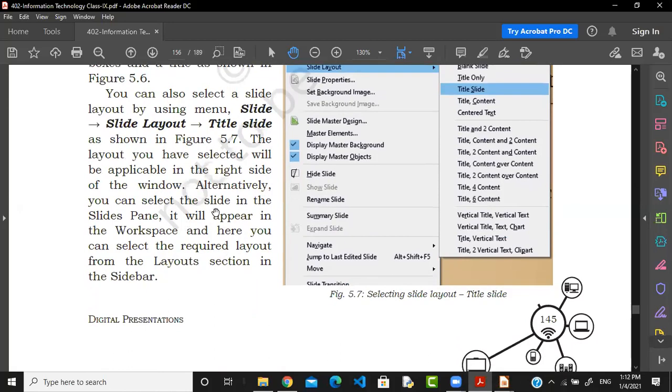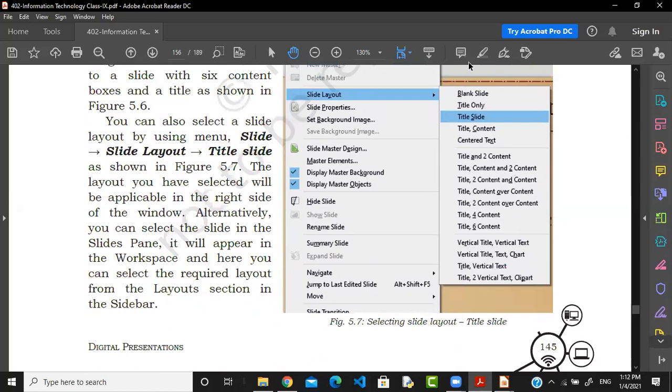And second thing, I already told you, this is one method to change the layout: go on the slide menu, choose the slide layout and title slide. The alternative method is that we can select the slide in the slides pane, and it will appear in the workspace, and here you can select the required layout from the layout section in the sidebar.